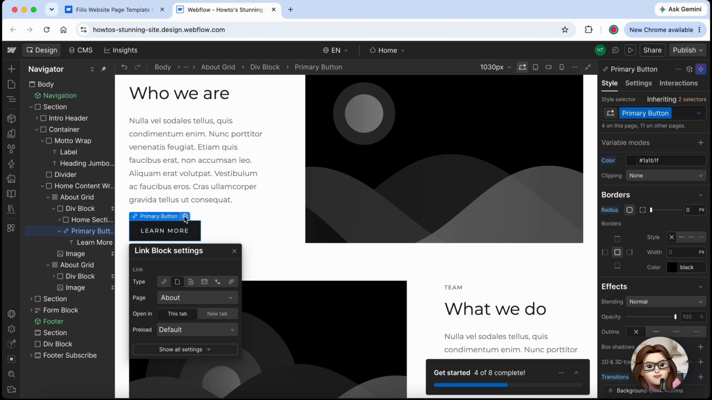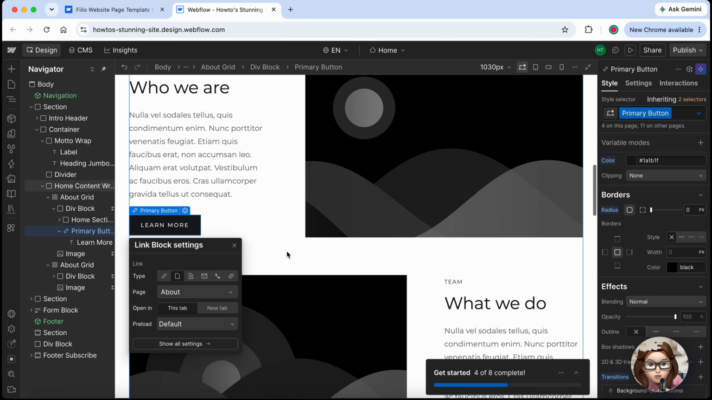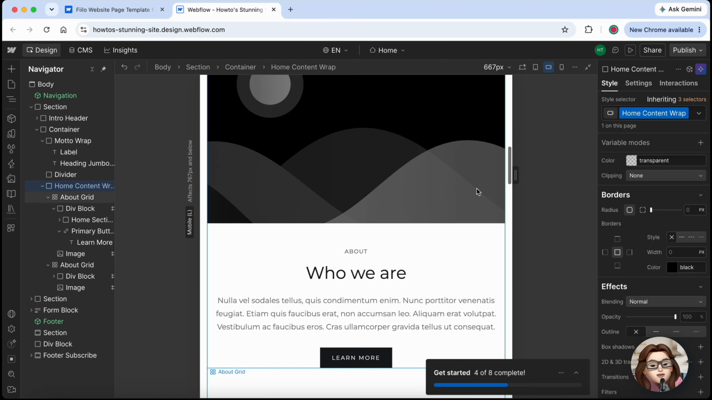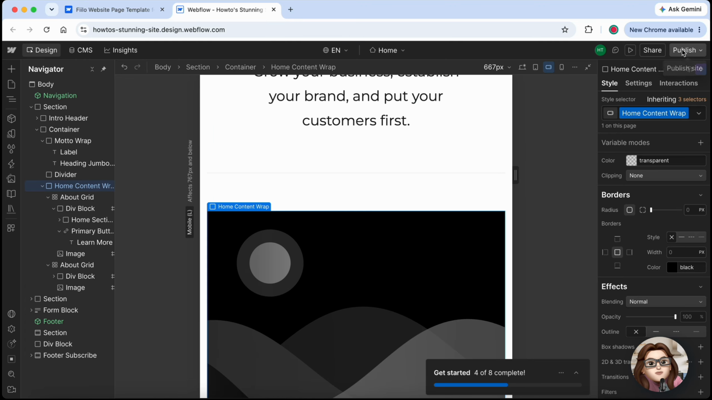Preview your website on desktop and mobile to make sure everything looks correct. Once you're satisfied with the design, click Publish to make your website live. That's how to customize Webflow templates.